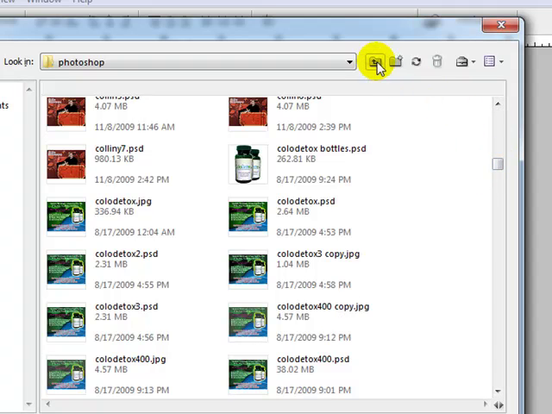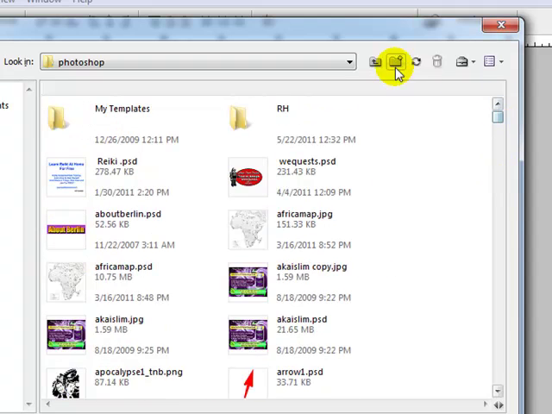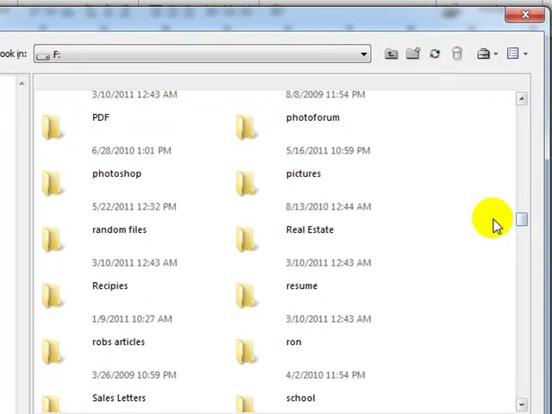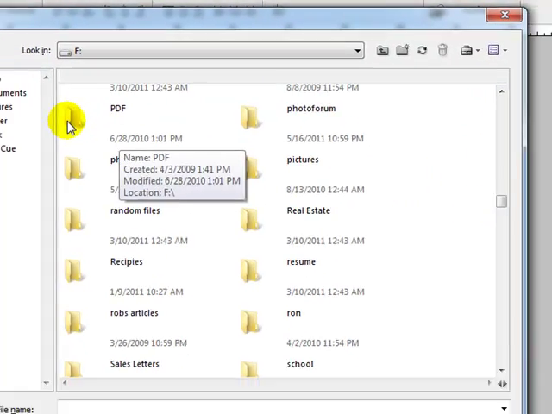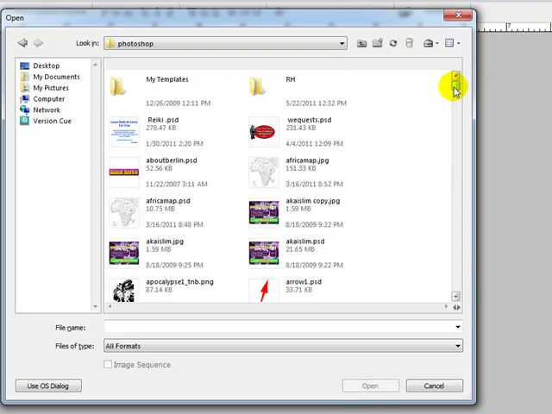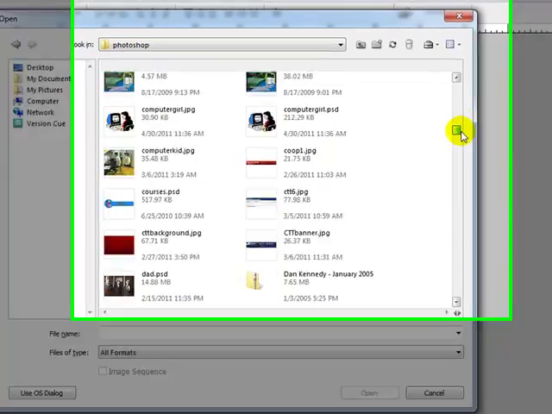Now, it depends on where you have your files located on your hard drive. And if you don't know about that, all you have to do is, this is my F drive. Here's a list of all of my files. I've been saving all of my files in this folder called Photoshop, which is right here. And then I have my list of all of my Photoshop files.